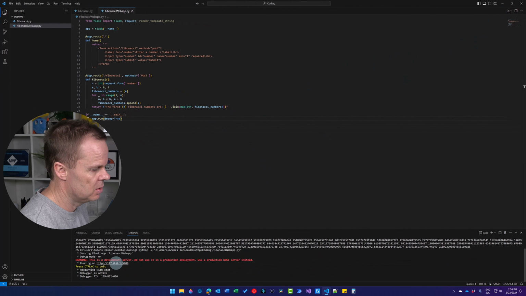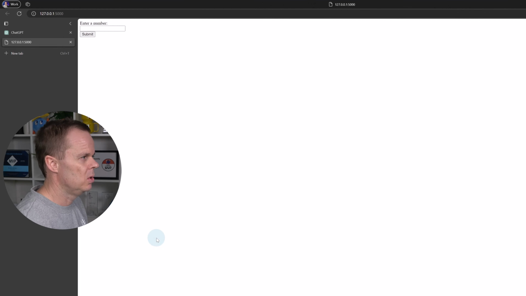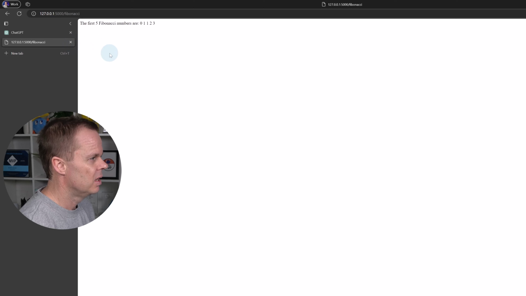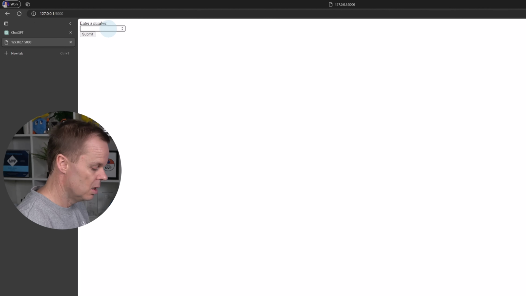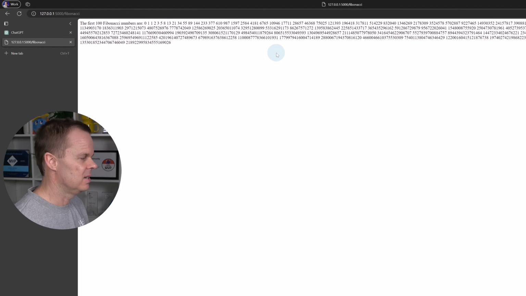You will see here that it's running on HTTP. Press Control on your keyboard and click it here. And it will open up. Here I can enter a number, and that will be how many Fibonacci numbers I want. For example, 5. It will say the first 5 Fibonacci numbers are. Of course, the user interface is not perfect, so I need to do this to go back. But if I wanted 100 Fibonacci numbers, I simply just do this, and it calculates.